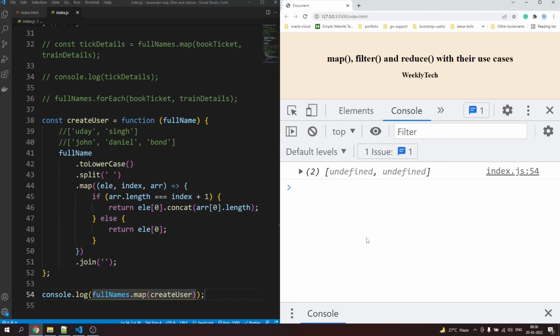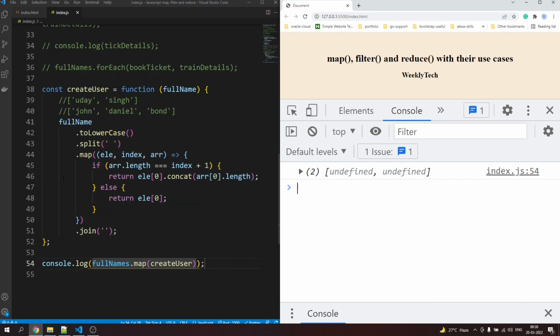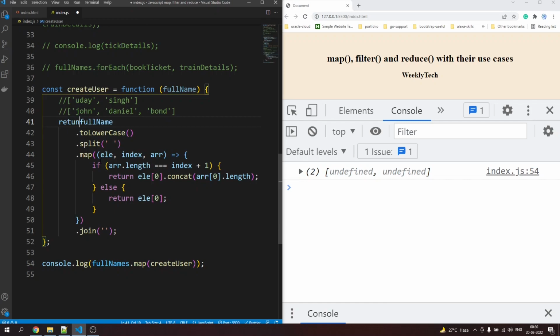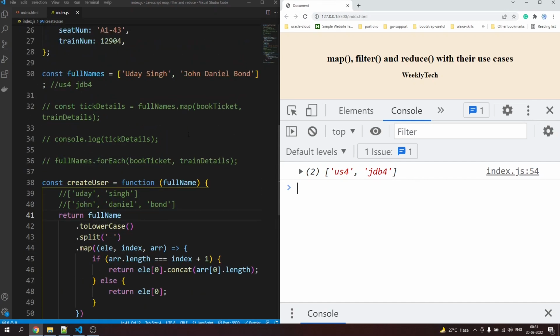Okay, we got undefined and undefined, because we are not returning anything. Return is necessary because map uses a callback, and we need to return from the callback so that it can be inserted into the new array. So now it will give us the correct output, us4 and jdb4. So for Uday Singh we have us4, and for John Daniel Bond we have jdb4.